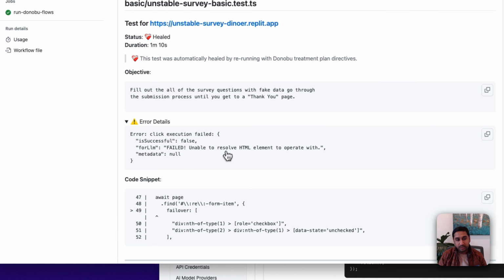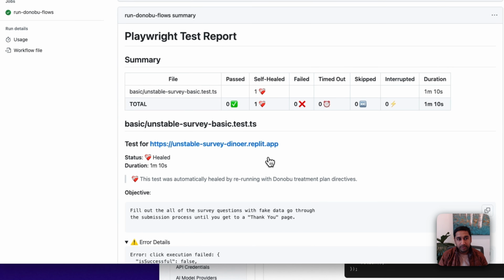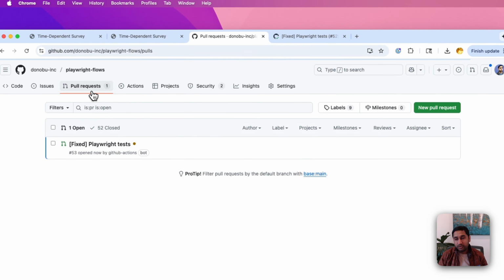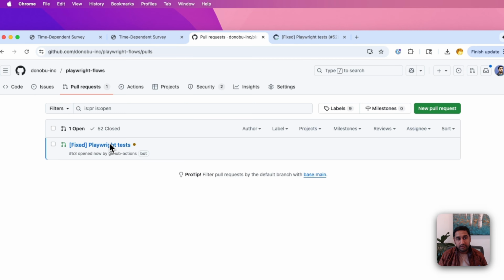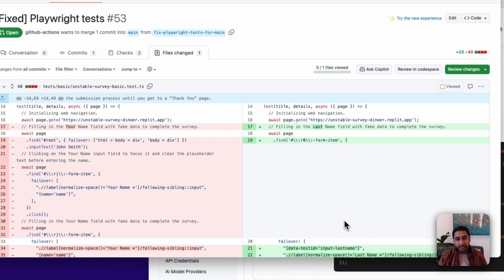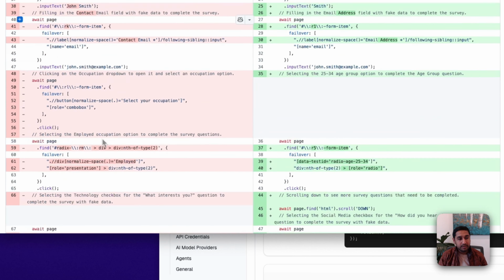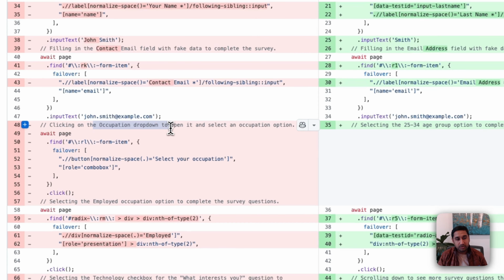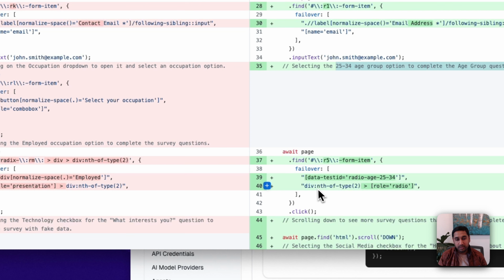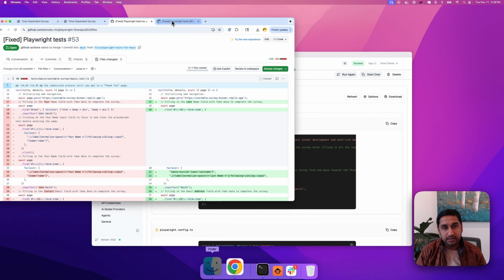That the test tried to execute, it failed because it couldn't find the right element, and then it tried to figure out what's going on. Also, because the test self-healed, you will see a pull request with the fixes applied. So if you open the test here, you can see that it updated the survey fields. For example, the occupation dropdown changed to age, and so did the relevant selectors get updated. This way, the test still passes, and now we have a self-healing test.